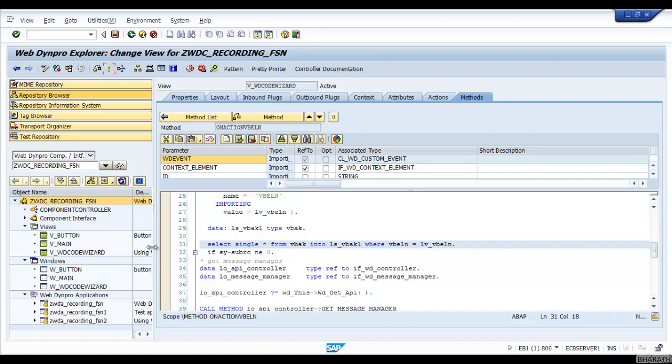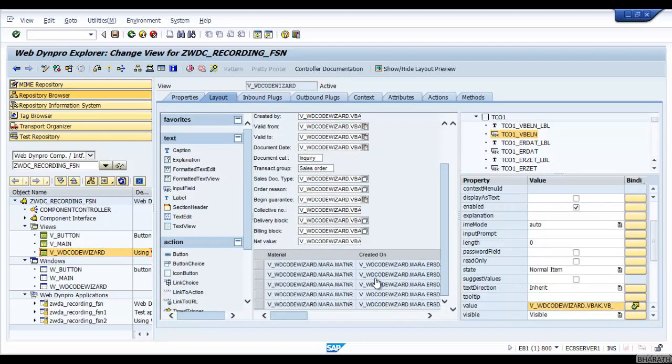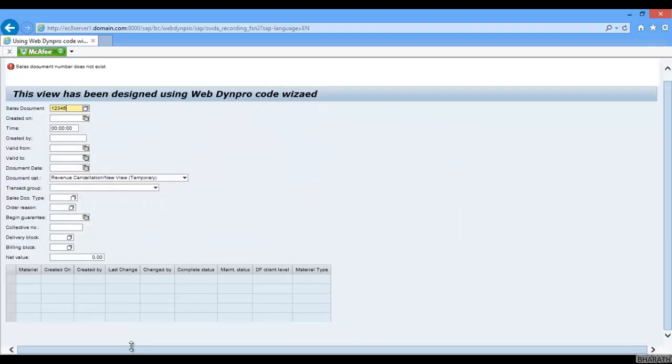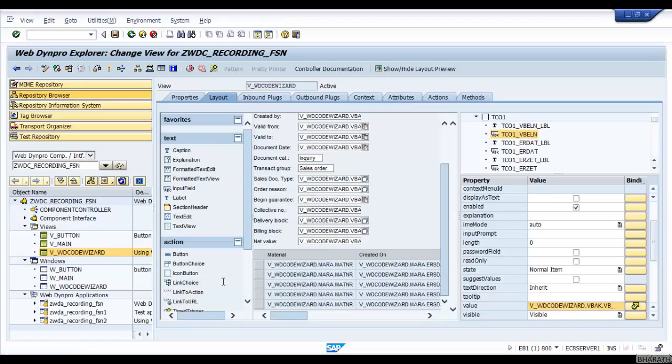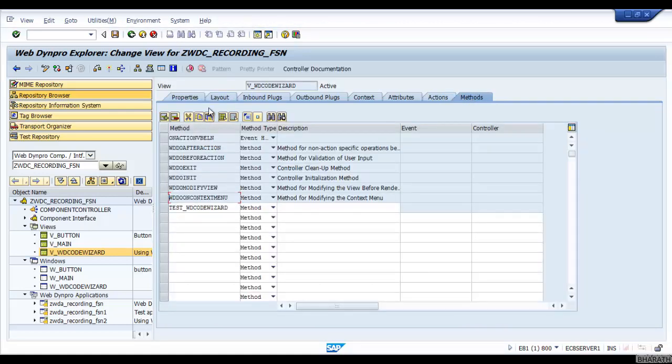Right, now let me go to the Webdynpro Code Wizard, go to layout. Now we have created a table, and this is being displayed as output on the screen. But now we are going to see how to display data in the table. Let's do that. Go to methods, go to WDDOINIT.